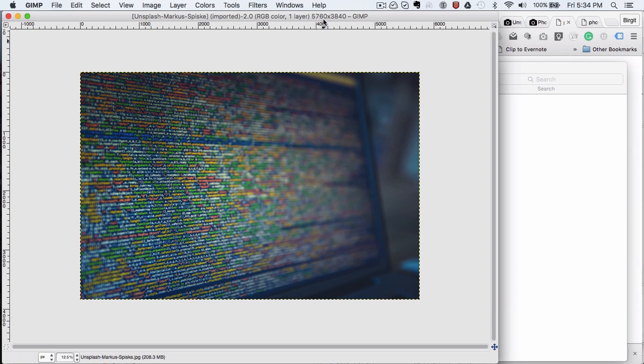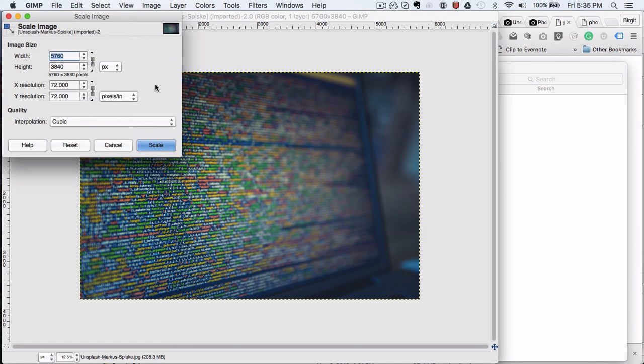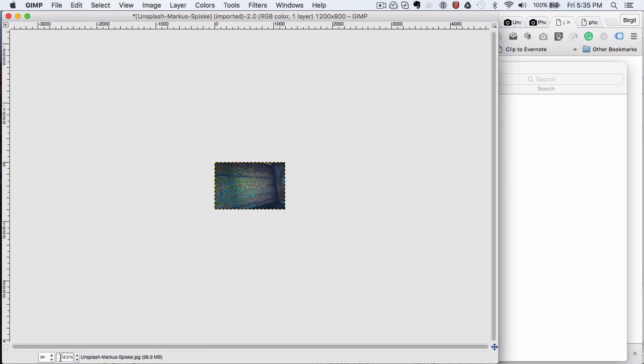That's the image here. You get the dimension 5,760 by 3,840 pixels, width and height. Underneath here you see that right now you only see 12.5% of your image, and to resize it, I go up to Image, use Scale Image, and then set the width to 1200, and when you keep the aspect ratio, it will adjust the height. The resolution is 72 dots per inch, and then you click on Scale. You don't have to do anything else yet. You see the progress bar on the bottom, and now it's still at 12.5% of view, but we got it down to a smaller size.